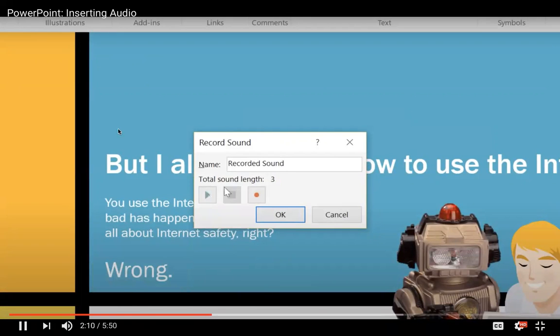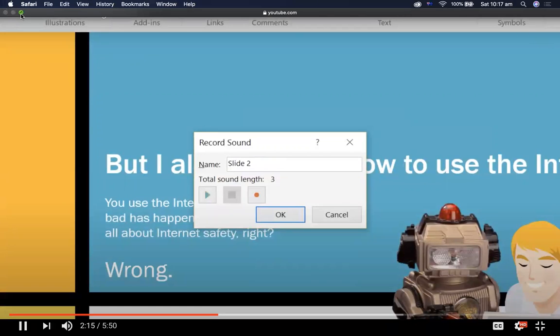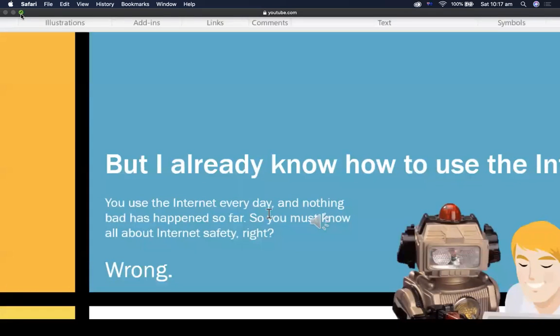When you're happy with the results, you can give the file a name, then click OK, and it'll be added to your slide.